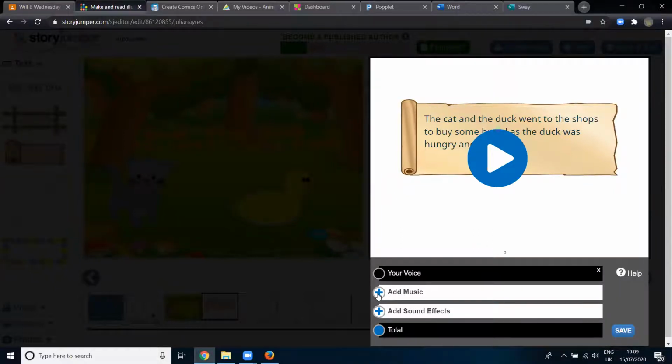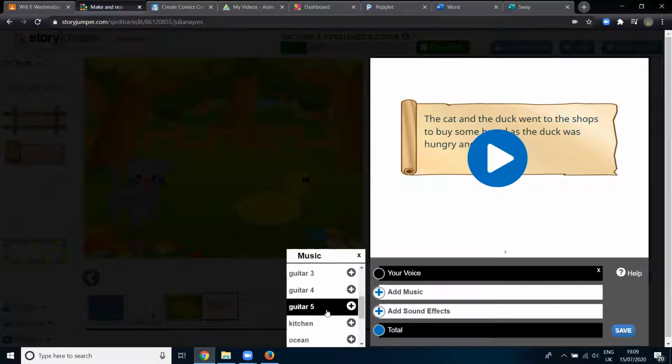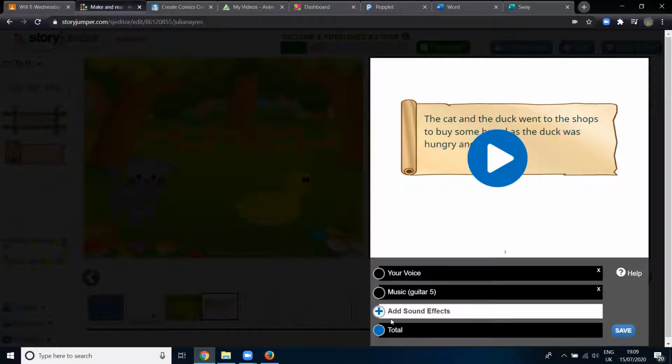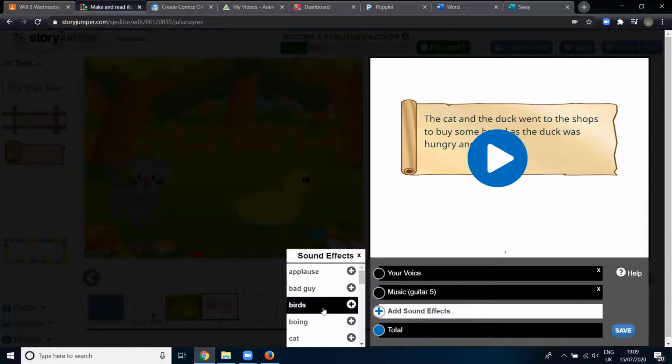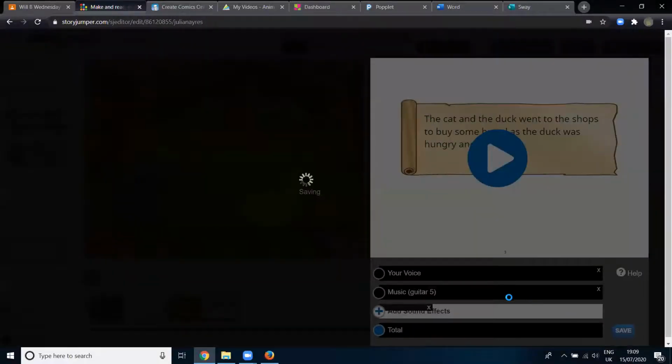I can now add some music to it. So let's add some music. What kind of goes well with, what's that sound like? Oh, I like that. So I'm going to add some music to it. I'm going to add some sound effects. No, I don't like that. I'm going to add the cat sound. Yeah, put that in there. And now I've saved it.